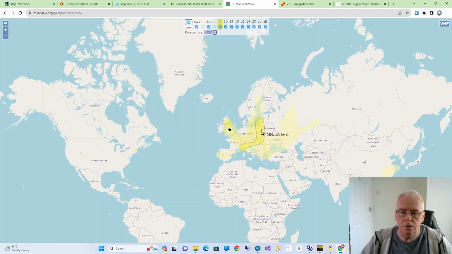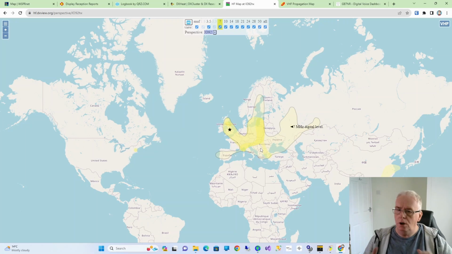On SSB we could only probably work this area, and this is based on propagation, not line of sight. So you could probably work people in the UK on line of sight. And then on CW, these are the sweet spots that are being reported. Now it's all about what's being reported, it's not about what is theoretically possible.